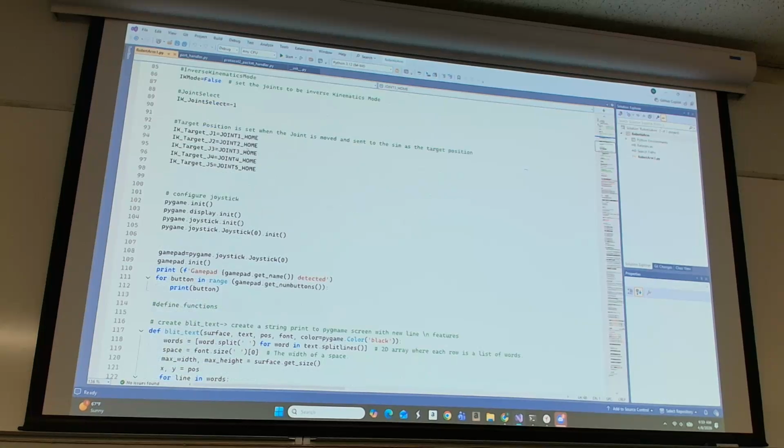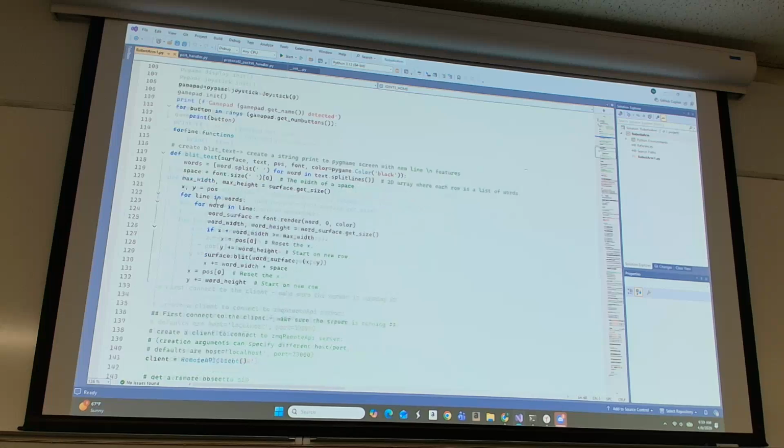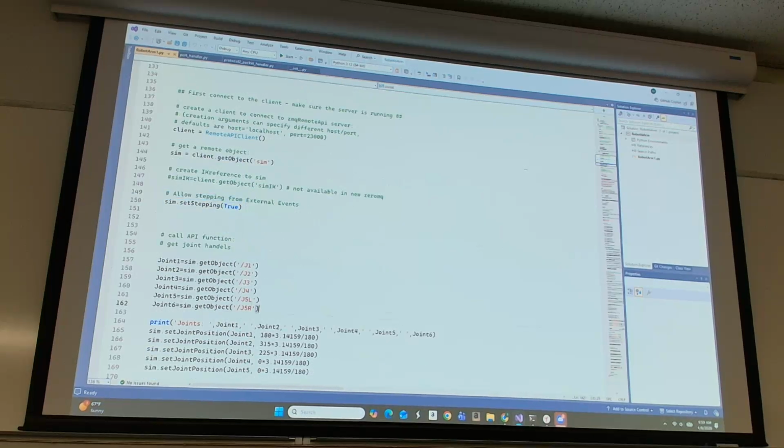This is internal stuff, and here's my joystick. And this is just for these displays we talked about already. Here's the remote API turned on, sim stepping true. And here I'm getting the object handles for joint 1 through joint 6, just like we did before.